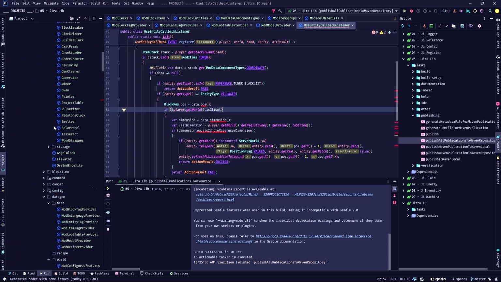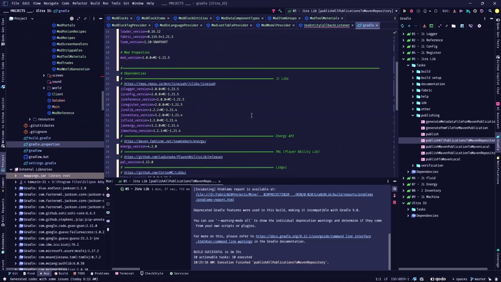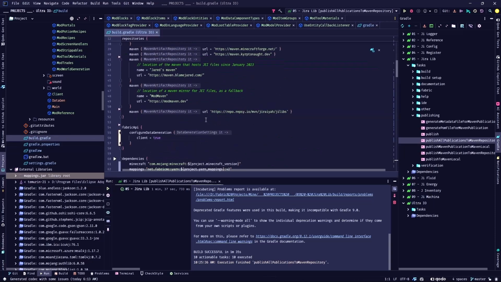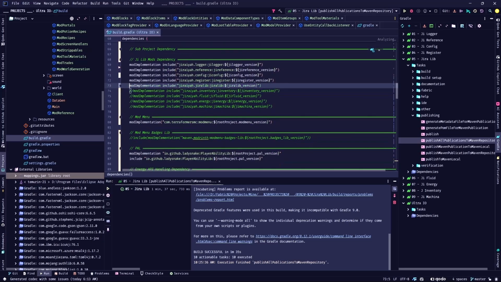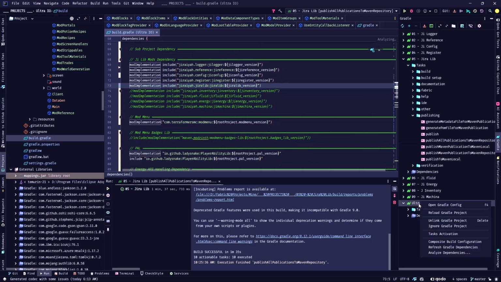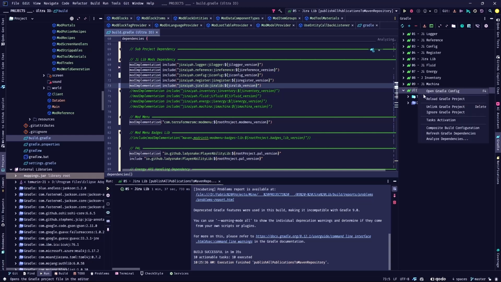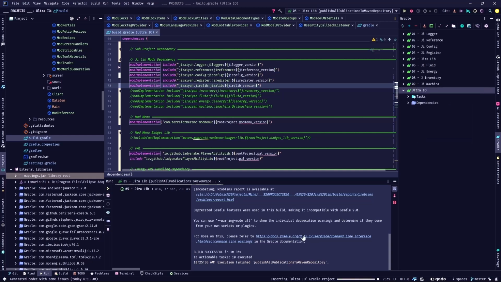Going back to our main mod, we go into gradle.properties and make sure that we are using the proper version of Jiralib, and that is 2.0.0 Minecraft 5. And finally, in our build.gradle, we want to uncomment the dependency. And finally, we can right click on UltraIO, close the Jiralib, and reload the Gradle project. I will come back when it's finished.